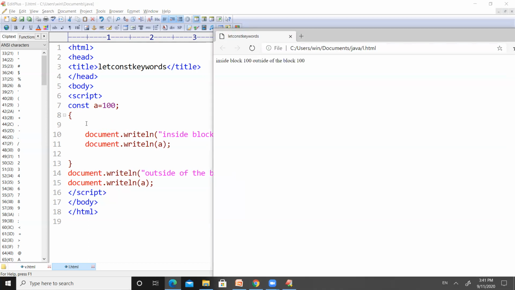So if I delete the statement which is changing the value of A inside the program, then we are getting output. So in case we don't have errors, then we get the output for JavaScript. Here we are getting the inside block value is 100 and outside block value is 100, because A value is 100 and which is defined as constant, right?